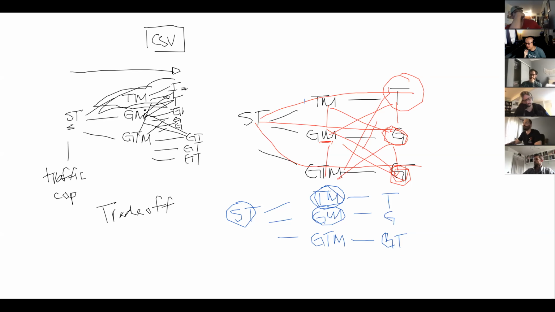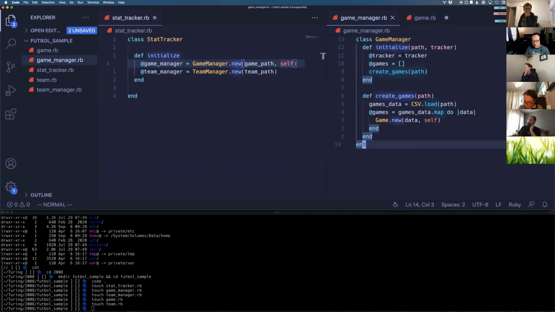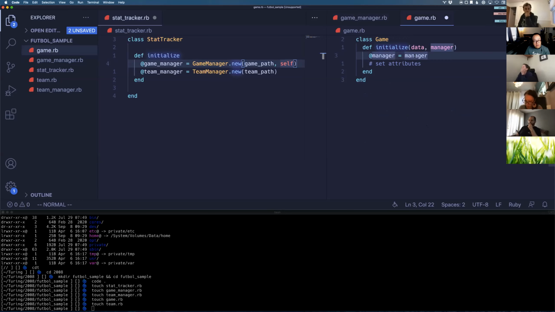Cool, manager, and over here I would set data tracker and self. Essentially, when I'm creating a game manager object, I'm sending a reference of the stat tracker to the game manager. In the game manager, I'm receiving that reference and storing it in tracker so I have access to it later on. When I'm creating a game object, I'm sending a reference to myself, and self in this context is game manager, so that the game has a reference to the game manager.